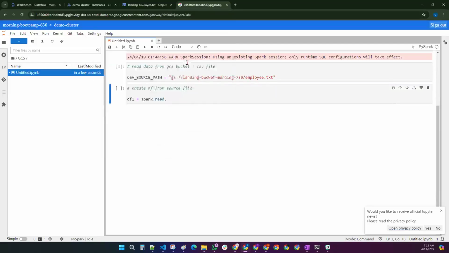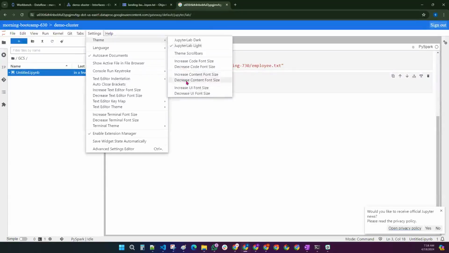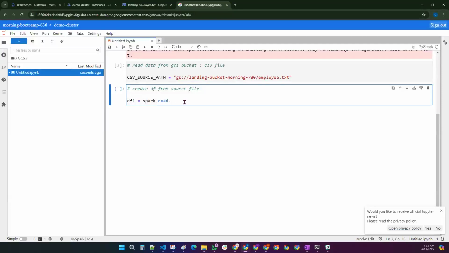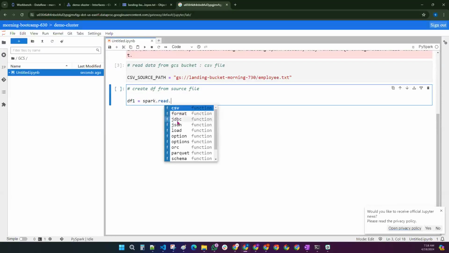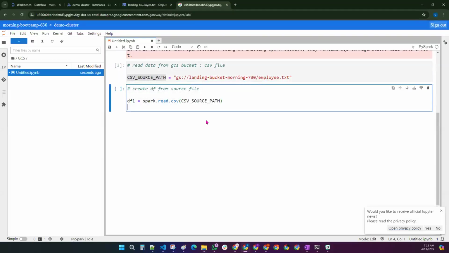Let me increase the code size. Hope you guys can see it. So spark.read, when you click on tab, you will be able to see CSV or JSON or load options, and whenever you wanted to mention anything, Parquet or Avro or ORC or text file, you can mention. Our agenda is reading the data from the CSV, so I'm going to select the CSV. Inside that, we have to provide the CSV path, so the path of the file. I'm going to provide this path. And in the data frame, if you wanted to show the data, you can use df1.show.